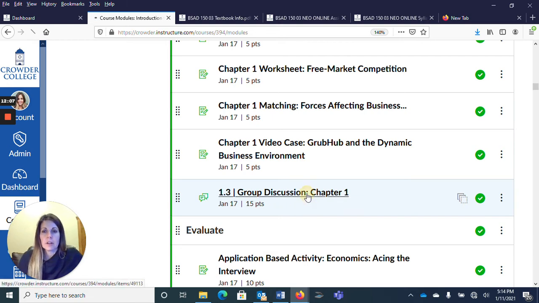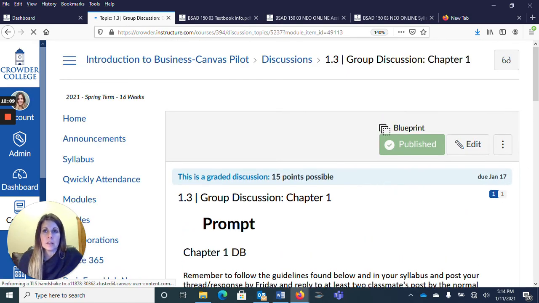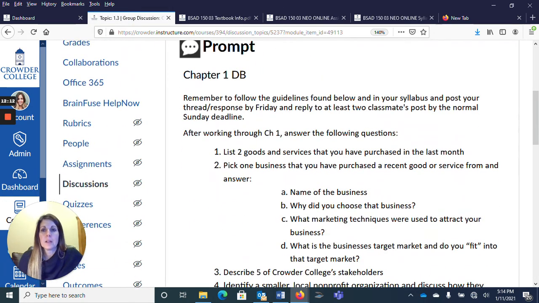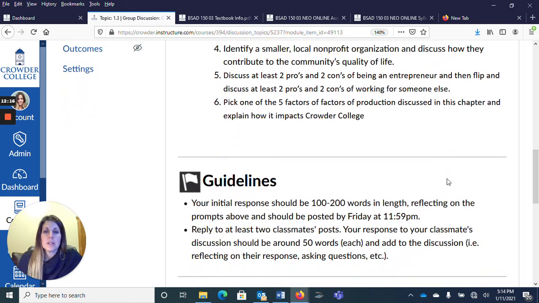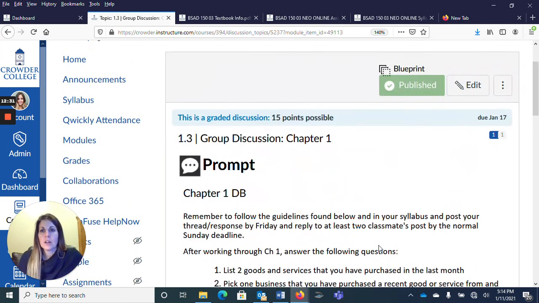So you're going to just click on that. And again, you can do this in the Canvas app. You're going to read through the prompt and then make your post. And for this class, you're going to post by Friday for full credit. If you forget to post on Friday, go ahead and post by Sunday, and you'll just lose 5 points. And then you need to reply to at least 2 other students throughout that week.